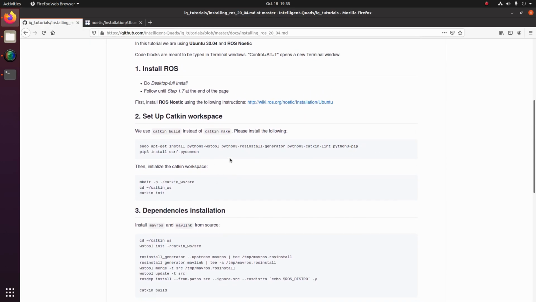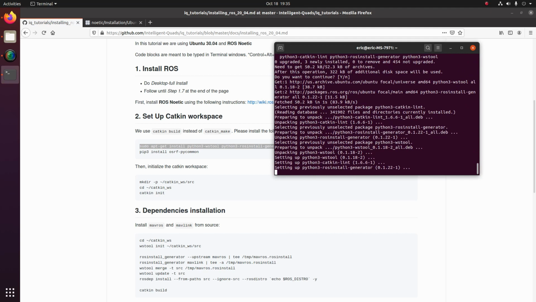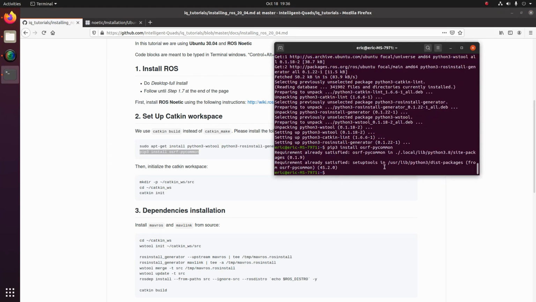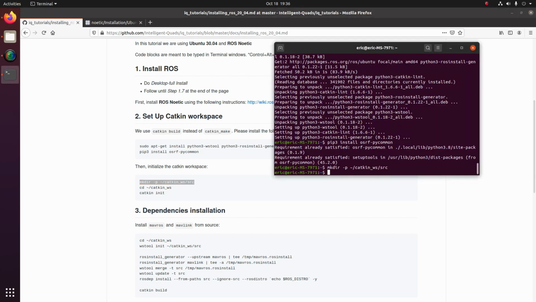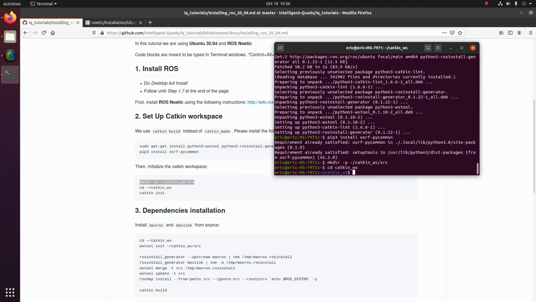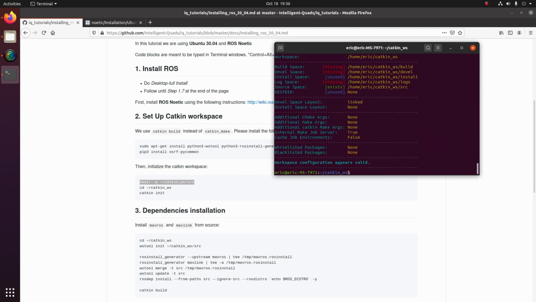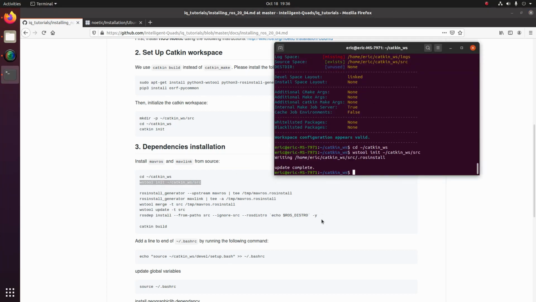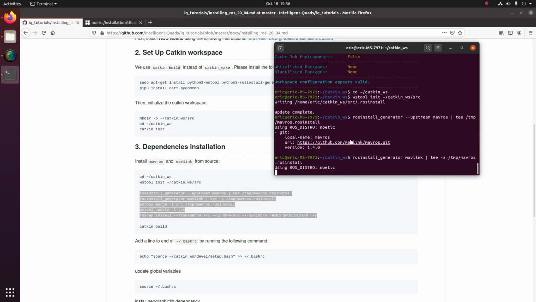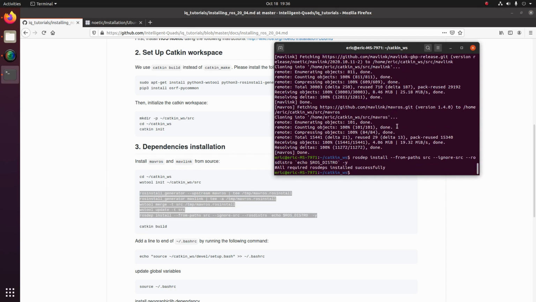So now I'm going to install catkin, as well as other dependencies. Then I'm going to make the catkin workspace by running mkdir catkin/src. cd to catkin and do a catkin init. Looks like it worked. So now I'm going to install MAVROS and then do a wstool init and then run all of the following commands. And looks like we can now do a catkin build.